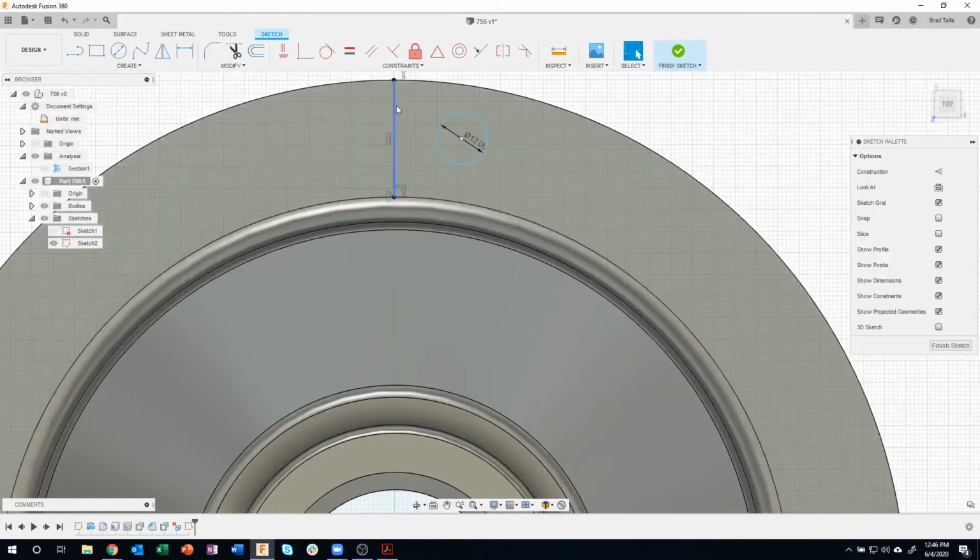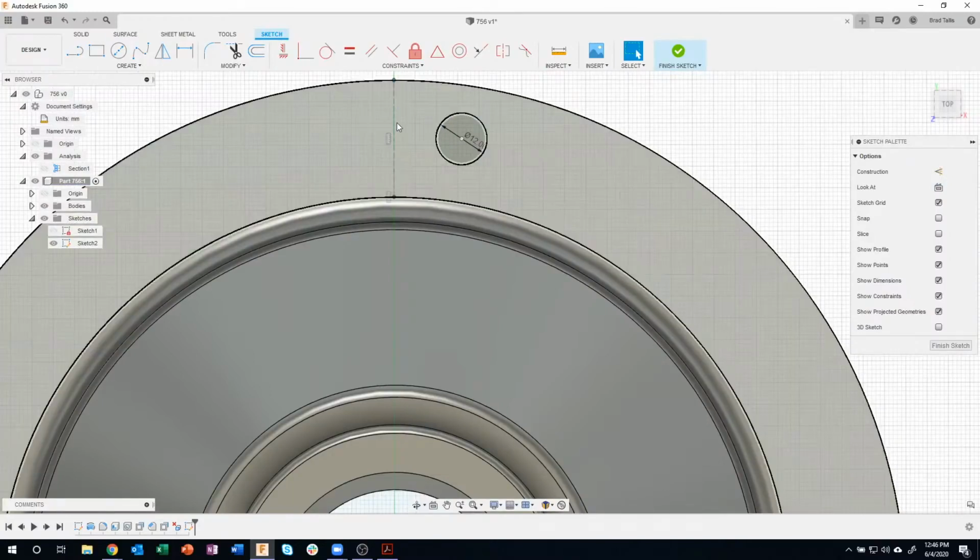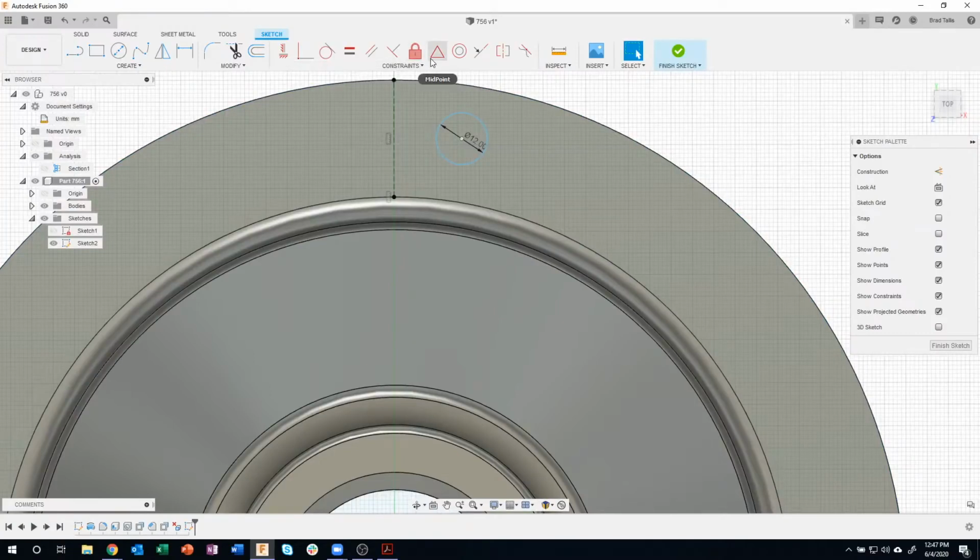And this is an object line, so I'm going to click on it and say I want that to be a construction line instead. So now it's not an object line like the circle. Now I want this to be exactly centered, so I'm going to say midpoint. I want that point to be lined up. I'm going to click way up here just to prove a point. You'll notice that it moved it over to the midpoint of that line.